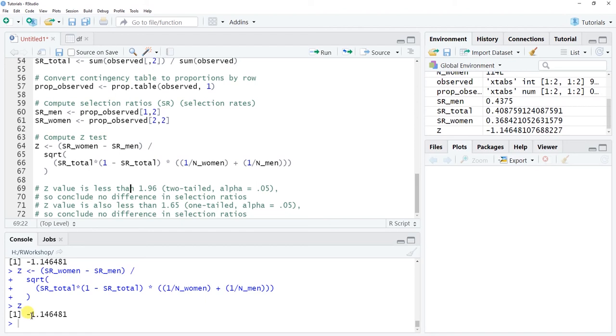Now, if the absolute value of our z-value had been, let's say, 2.0, that would mean it would exceed this critical z-value here of 1.96, and at least with the two-tailed test here, we would say that this is a statistically significant difference because this value would exceed 1.96, okay?